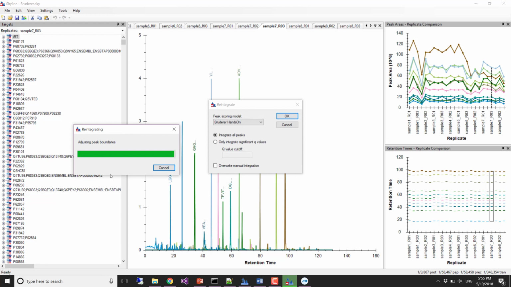All right, so I'm almost done with adjusting peak boundaries. Anybody else done? Some people are using remote desktop. Are people using remote desktop? No, on your laptop. That's great.